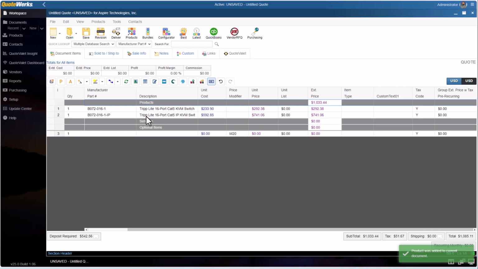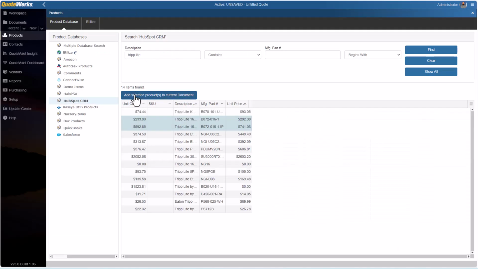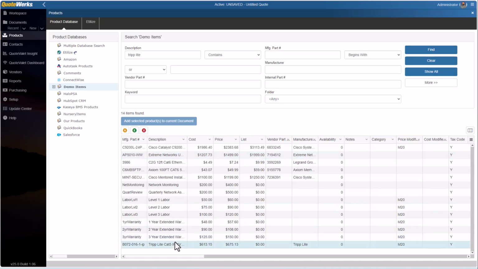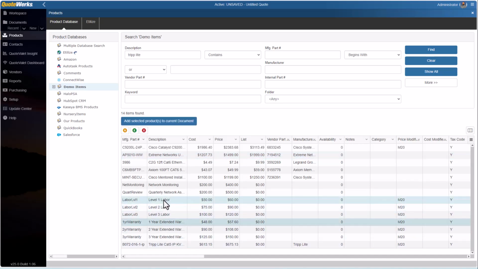If we go back to the product lookup window, we can add more items from the HubSpot CRM database, or we can select items from a different database. So if you have other databases you're working with, for example, if you're using our Eatalize subscription, or if you've set up another product data source that integrates with QuoteWerks, you can select from those items as well. For our example, I'm just going to go ahead and select these here and add them to our document.